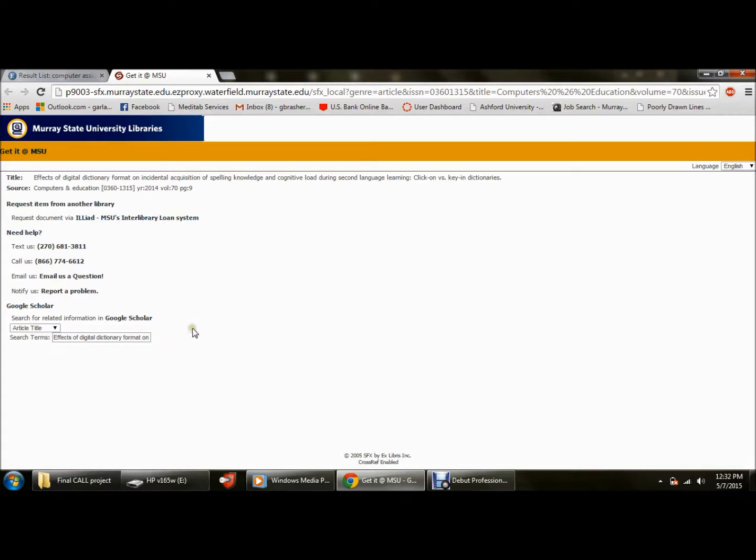Or you can simply search Google Scholar by article title, and then you'll be able to possibly receive a PDF from Google Scholar because they have a lot of files that we don't actually have here. But if you need the article sent to the university, you can do so by clicking on the ILLiad option right here, MSU Interlibrary Loan.